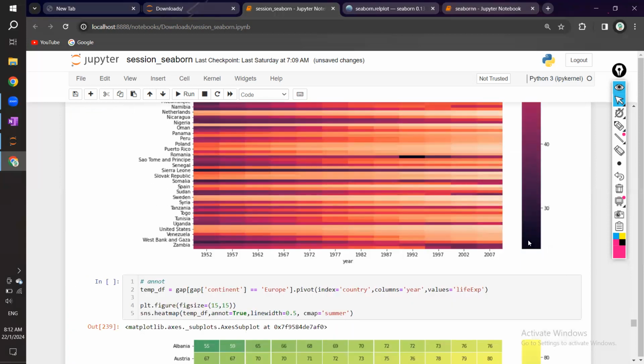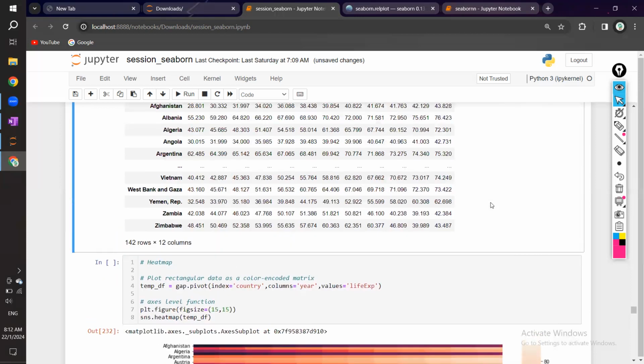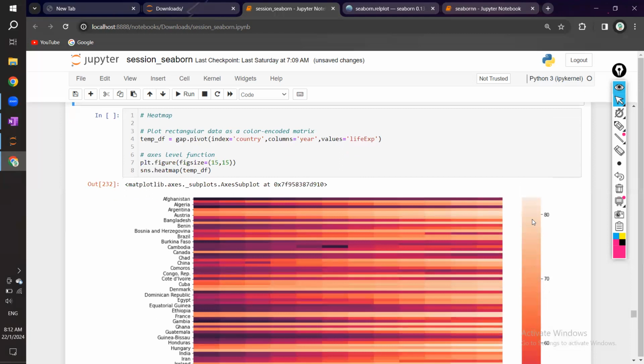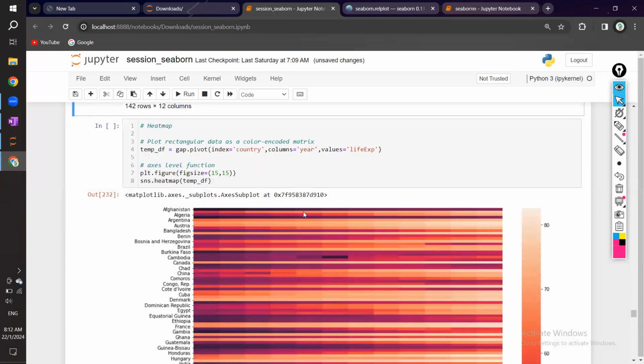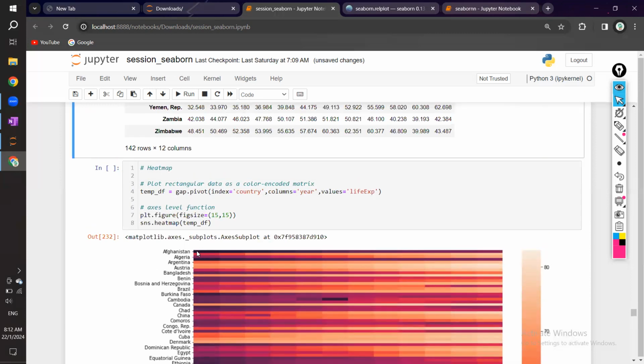So starting from 0 to 30, 40, 50, 60, 70, maximum somewhere 80. Do we have something greater than 80? I don't see anything greater than 80. We have something like 70, 73. So the max is 80. So based upon the value, it has given the color coding. For Afghanistan, it is like dark. Initially, it is very, very dark.